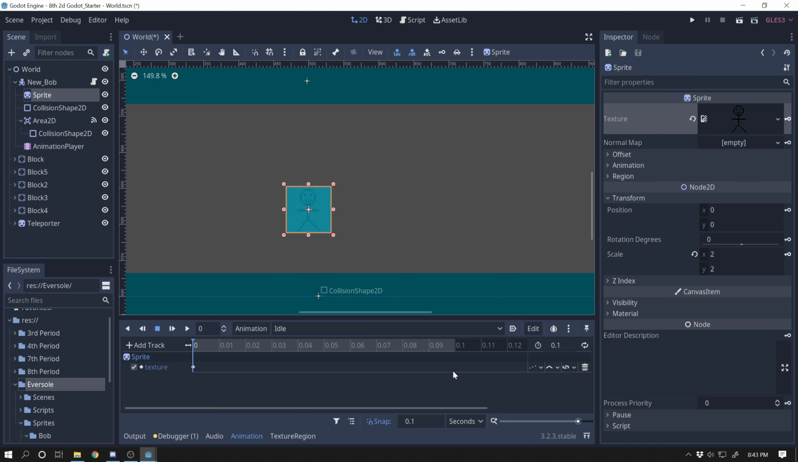I am done with this animation. This is what it's going to look like when he's not moving. I want it to play the idle animation. He just needs to stand there. Alright, so this one's done. I don't need to do anything else with this one. I need to make another one though. I need a walking animation. So let's create another one.